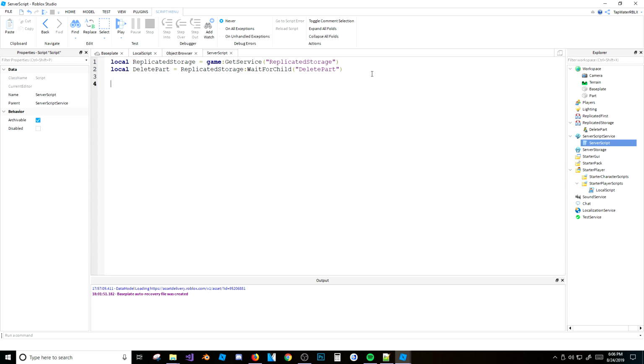All right. So now we want to do delete part, which is the name of the event, on server events, player, and then part. Okay, what did I just do here? Well, first of all, I messed up the syntax. That was wrong. It's an event, so you put the connect function there, there we go.